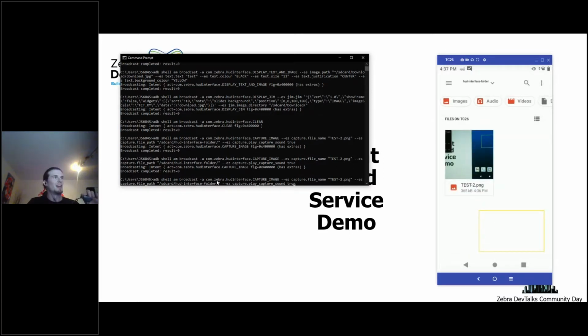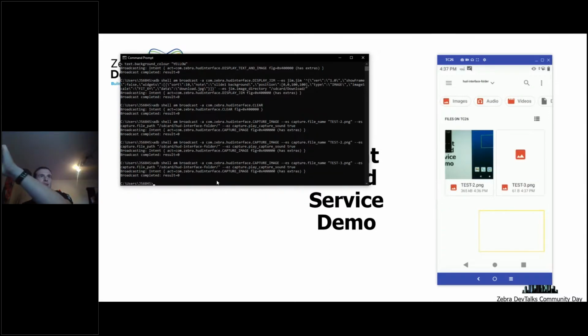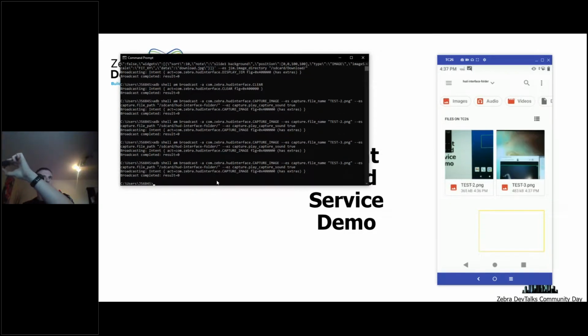If I send this intent again here, we can see the different variables, and I change the file name from test2 to test3, for example, and capture a new image. I'll take a picture of this screen instead. We can see there, try that again. There we go, the image has been captured, and that's just my desktop screen there. So perhaps a useful feature, certainly if you want to do some debugging or perhaps see what a remote viewer is seeing at certain times.